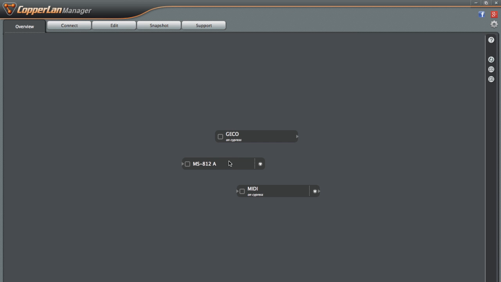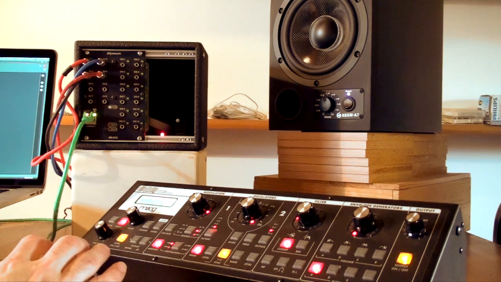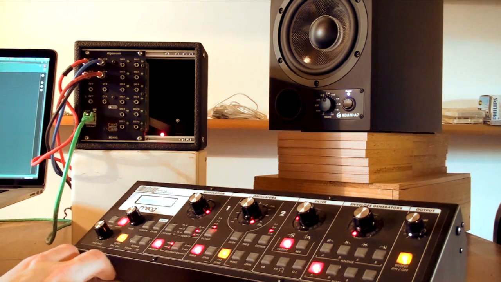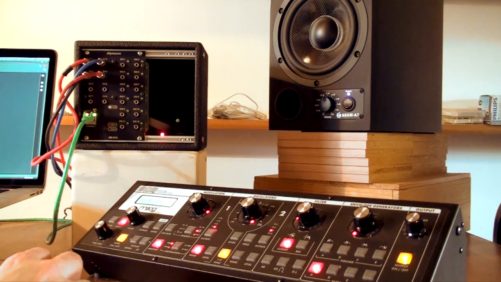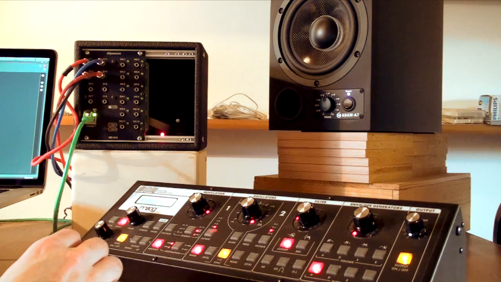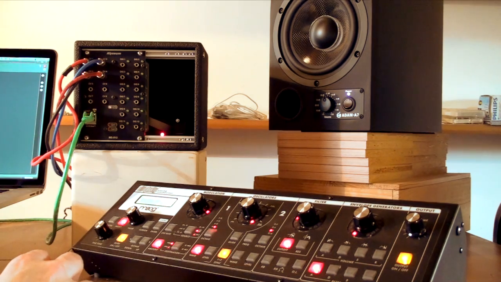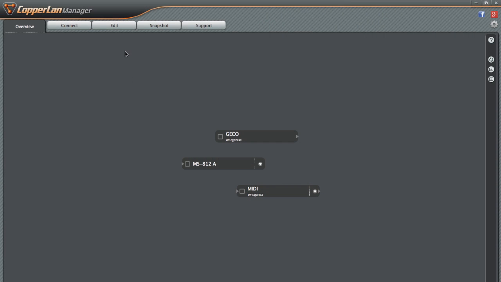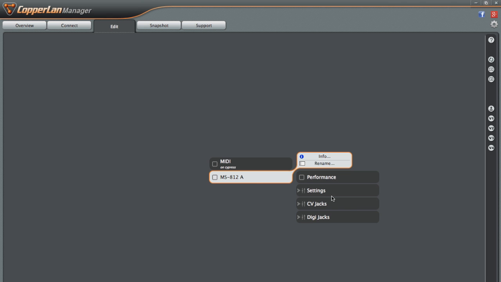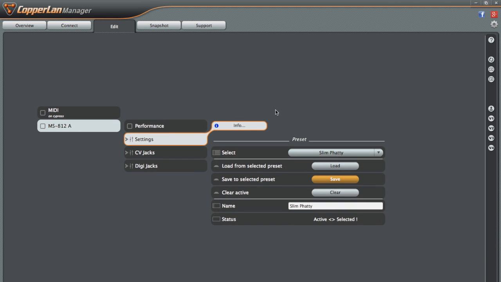So about the 812, this is an extremely configurable device. You can do almost anything that you can imagine. And they really leveraged the capabilities of CopperLan to expose rich information about all the possibilities of the CV and the digital outputs here from the Alyseum device. So the first thing you'll have to do is to go to edit mode in CopperLan Manager and click on the MS-812 and set up some settings.